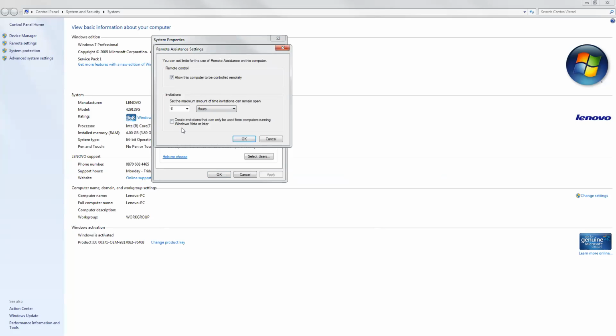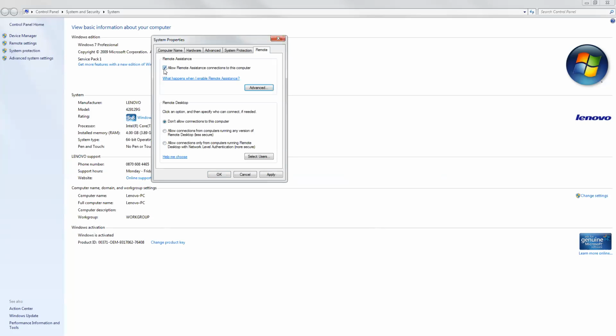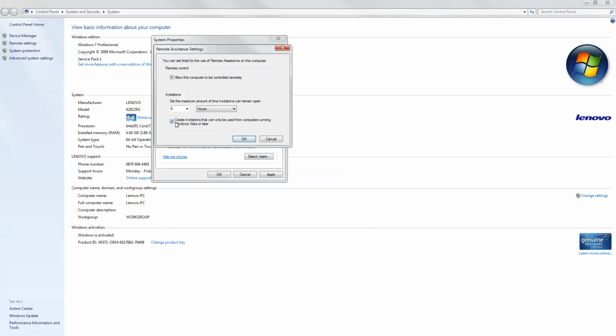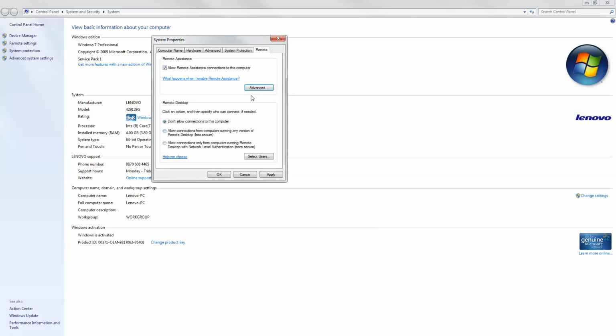So look at what I'll do now. Create an invitation that can only be used from computers running Windows Vista or later. So I'll create a Windows invitation now. Allow remote assistance. I'll create this now. Let me see. Advanced, create, allow. Okay. Then it's not showing.